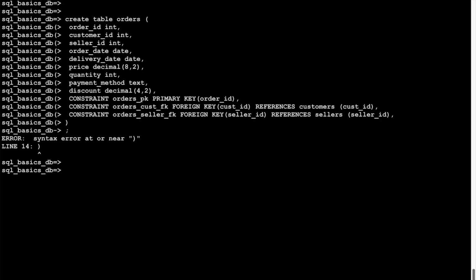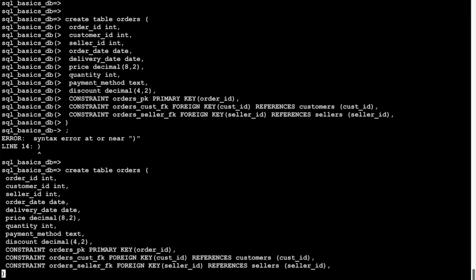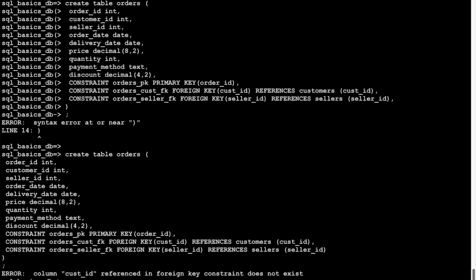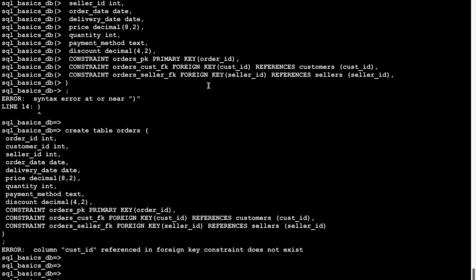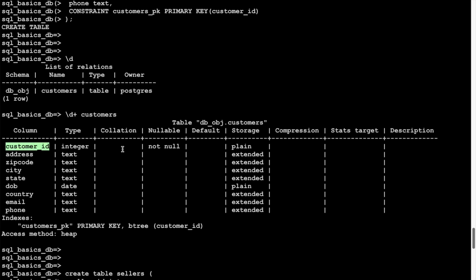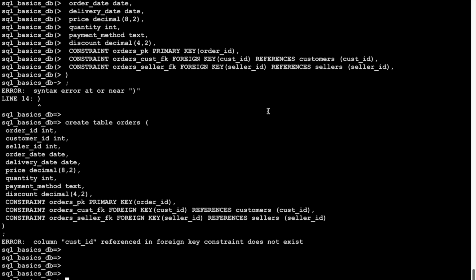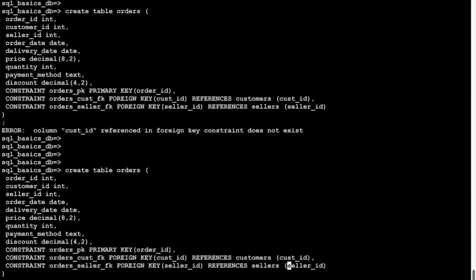Okay, there's some error here also. I have added a comma. What happened here is that I created the customer table with customer ID, but in the references, I have mentioned cust ID, which actually does not exist. So I'll have to use customer ID. Let me fix this. So it is customer ID in the customers table, and it is customer ID in the orders table also.